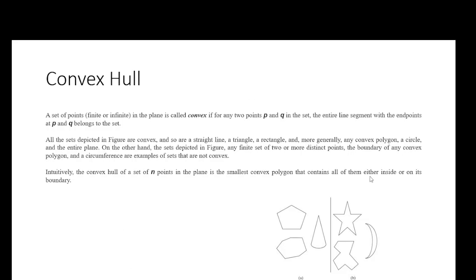Let's say for this one, if I include a rubber band around this particular star, then not all the points are going to get included. If I include a rubber band around this pentagon, then all the points are going to get included. So that is the convex hull.